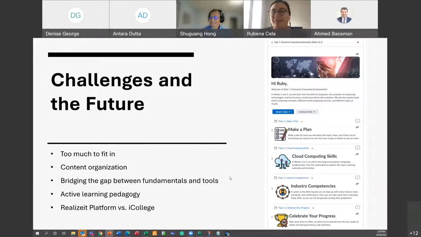So, of course, with many iterations and with so much going on and trying to balance all of these, there are of course some challenges that we faced and that we're still continuing to address. So the first challenge was there's too much to fit in, right? We would want our students to have a lot more time to go through some of this content. So with each iteration, we've been able to reduce the concepts that are introduced to allow students to focus more time and energy towards the ones that Dr. Hong believes would make the most impact in their careers.